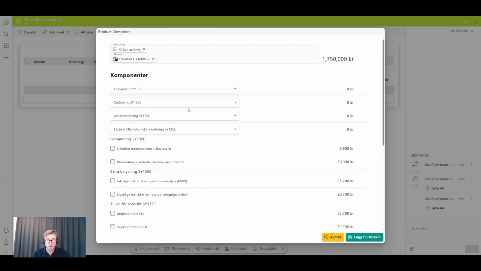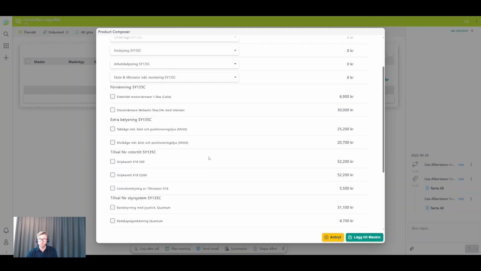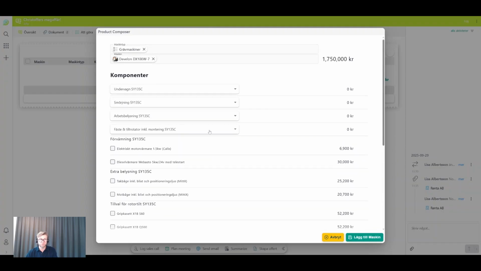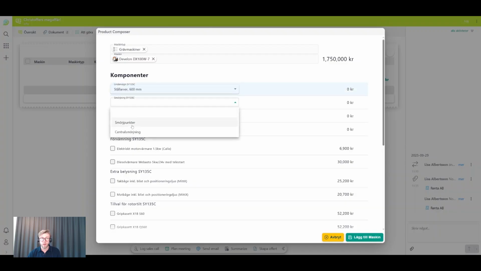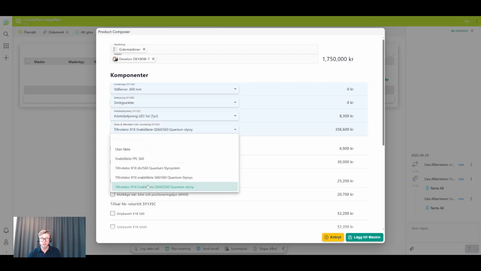I can simply press it, and then I have the possibility to choose and design the Devlon machine that my customer wants. First, we have the machine as is, and it's for 1,750,000 Swedish crowns. And below, I can add the different components that I want to quote my customer. First, we have components where you can get different options, for instance, but you can only select one of these. So in that case, I can start by selecting my options that I want, maybe something like this.